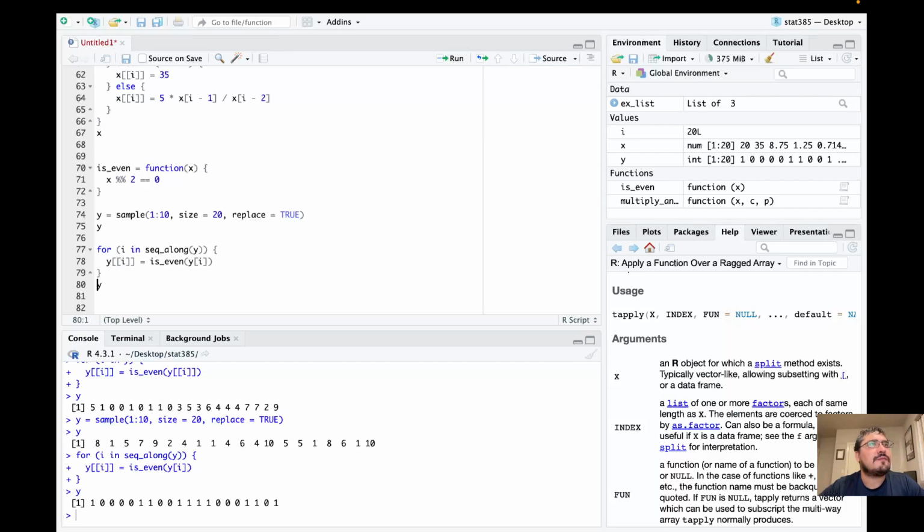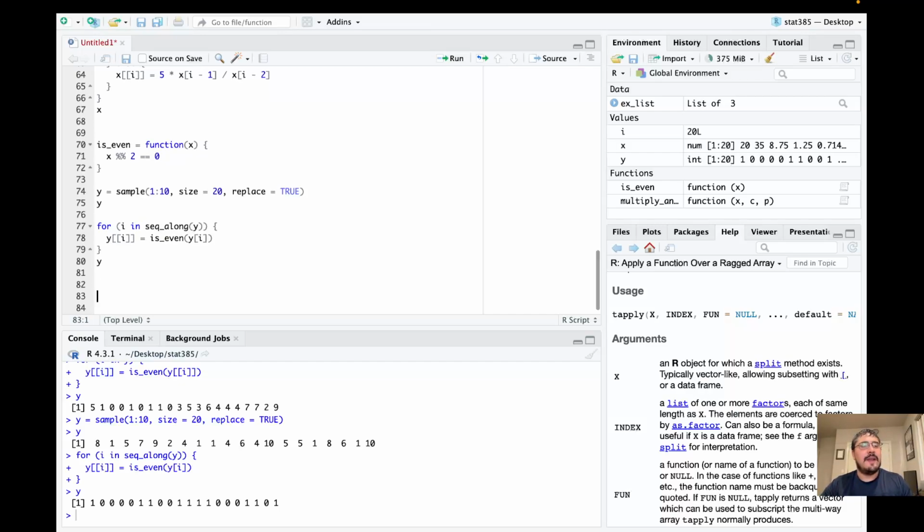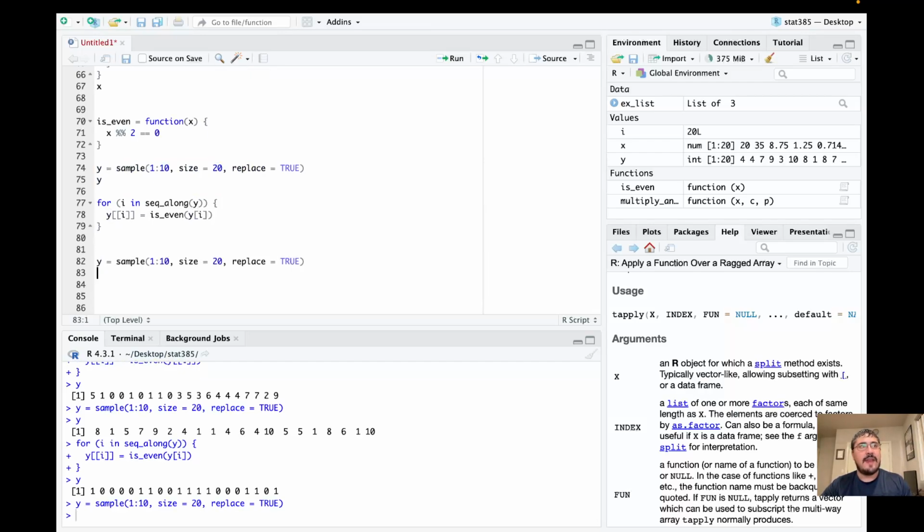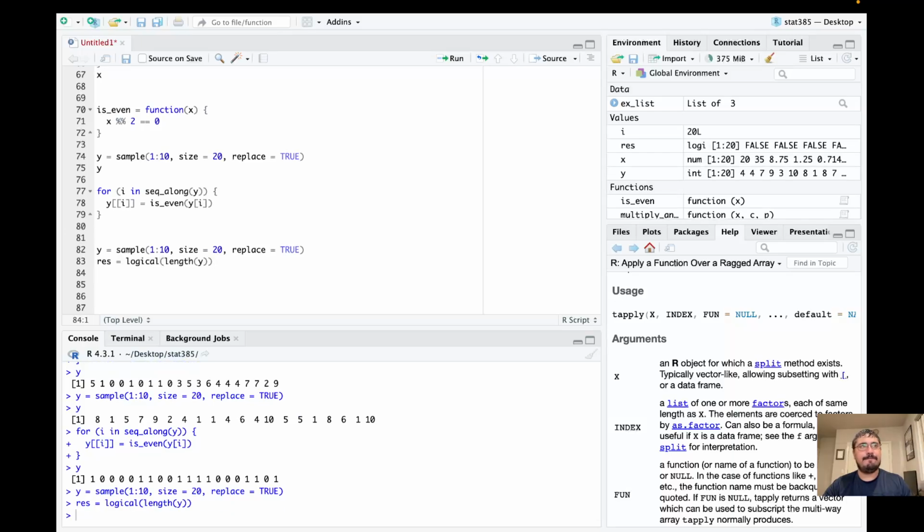Okay, so right, coercion being a big problem here. Now, how about the same task, we'll create a new vector y, we'll start over. Okay, new vector y. Now I'm going to pre-allocate a storage vector, logical, length y. Okay. Now, in seq_along y.